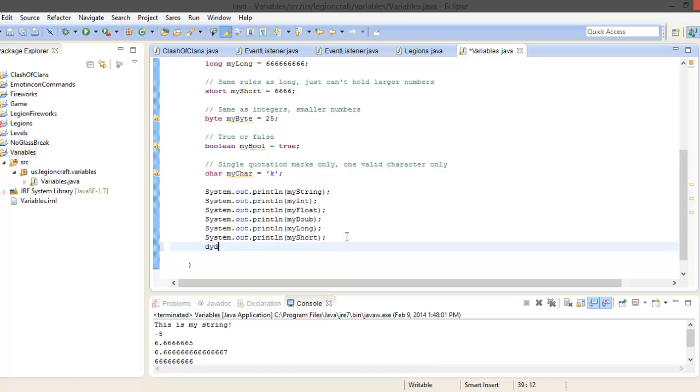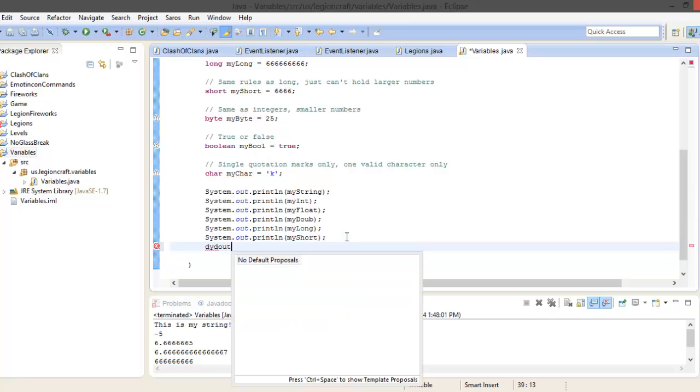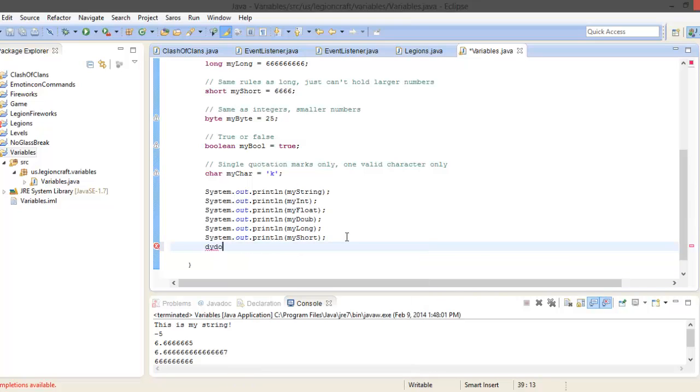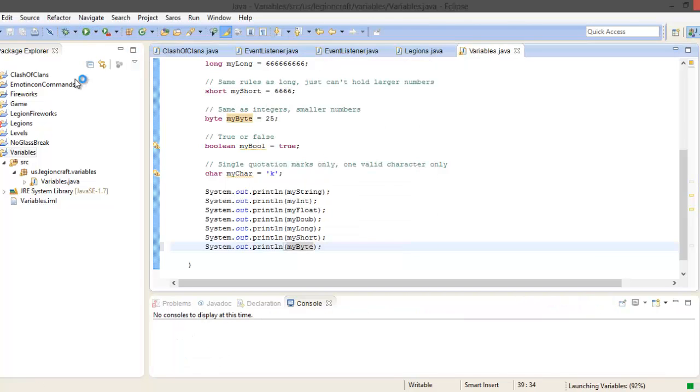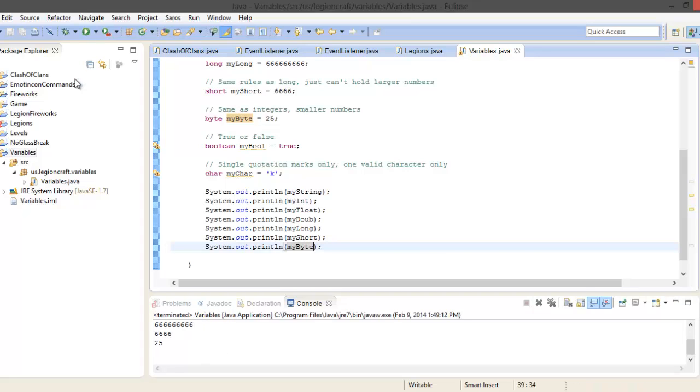So let's run this. And it's not right. Sys out. And my byte. And you see that it runs. So that has the same rules as a long and an integer and a short, but it only holds small numbers. I don't know if that's important to you guys. But yeah. And then we have two extra ones.